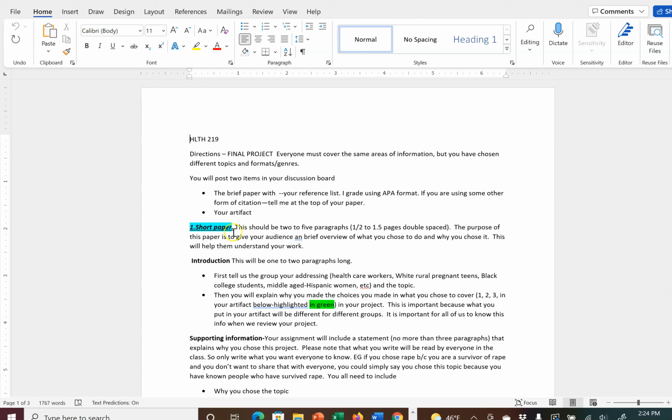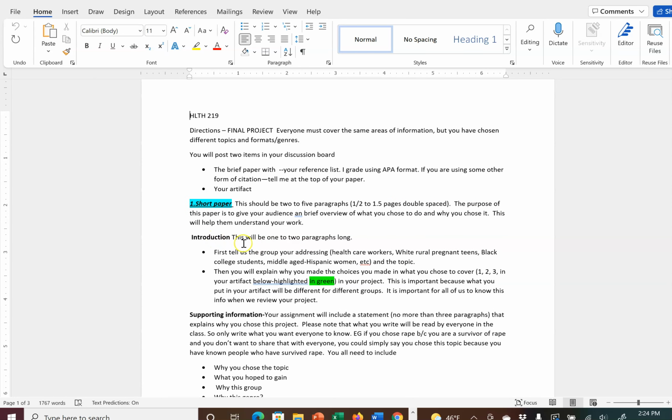So let's look at this first item, that's a short paper. This requires no research. The purpose of this short paper is to let your peers know what it is you did and why you did it. So this is only going to be 1/2 page to 1.5 pages double spaced. It's very short. The first thing you're going to write about, this will be 1 to 2 paragraphs long, and you're going to tell us the group you chose to address, and then explain why you made the choices you made in history, policy, and SDOH.